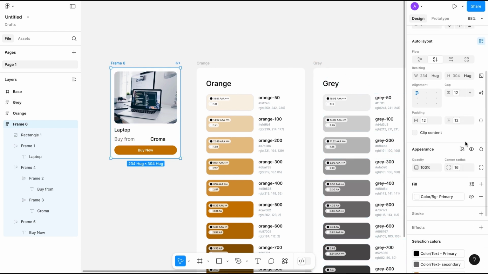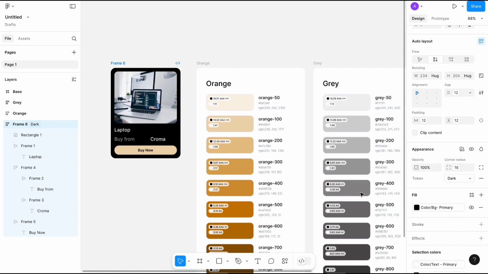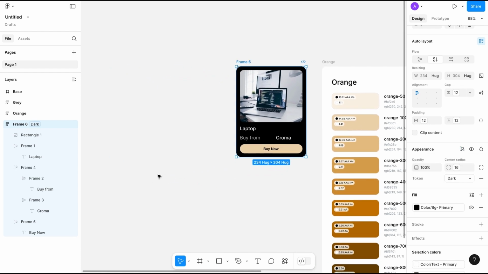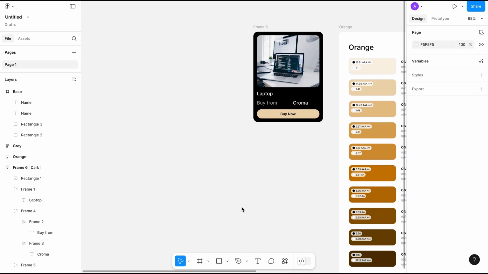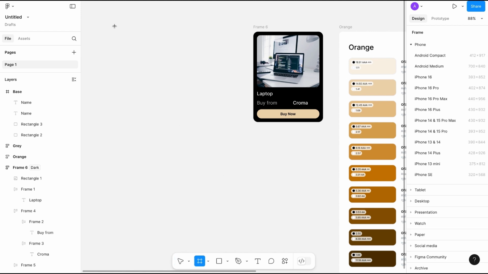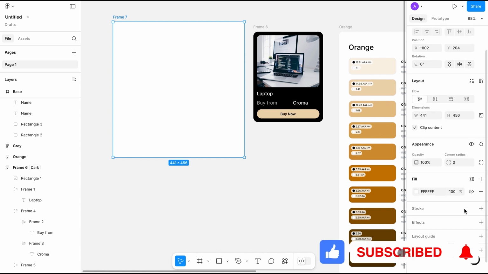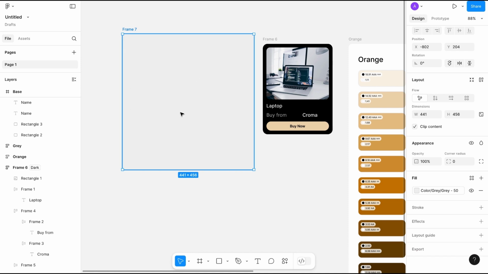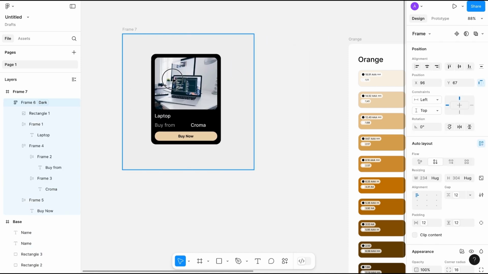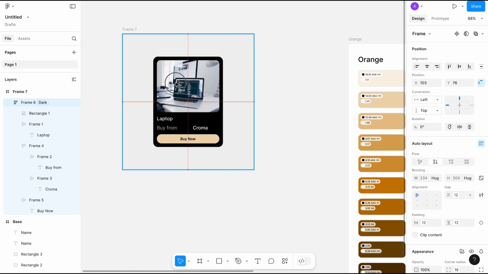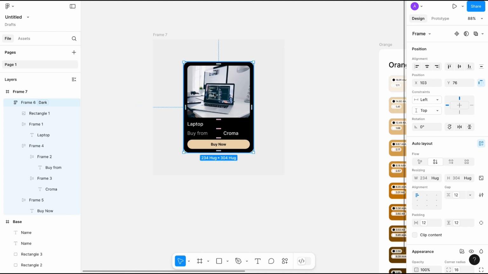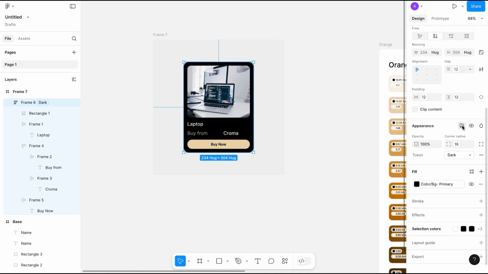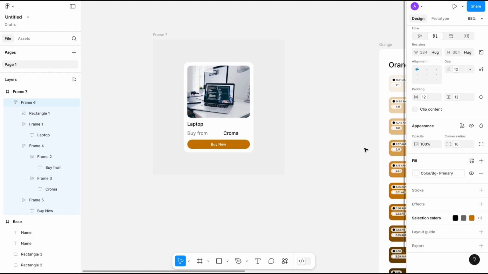Now I will select the mode which is dark. Yes, it is working now. So I want to show you one really amazing thing, which is a magic. Let's create a frame and give it a fill from the palette. From the gray palette, gray 50 is fine. And let's bring this frame inside this frame. And now this is looking perfect. Let's switch this to auto, which is light mode.